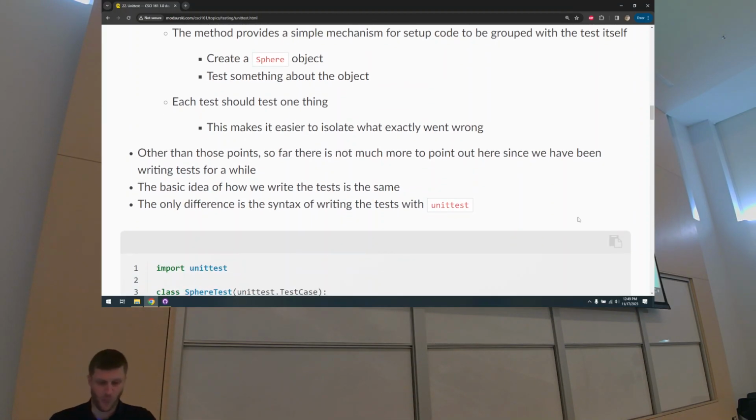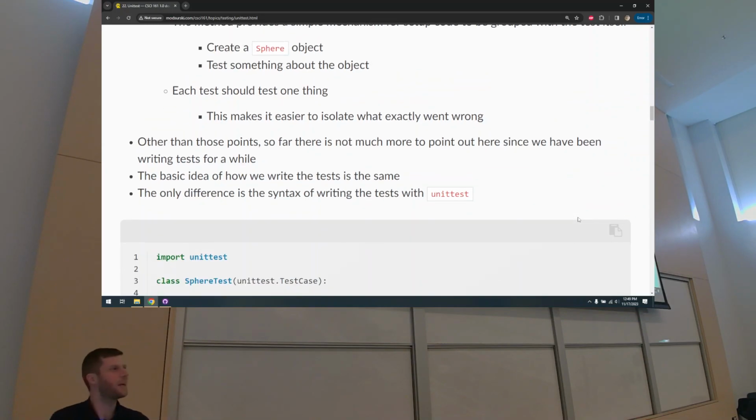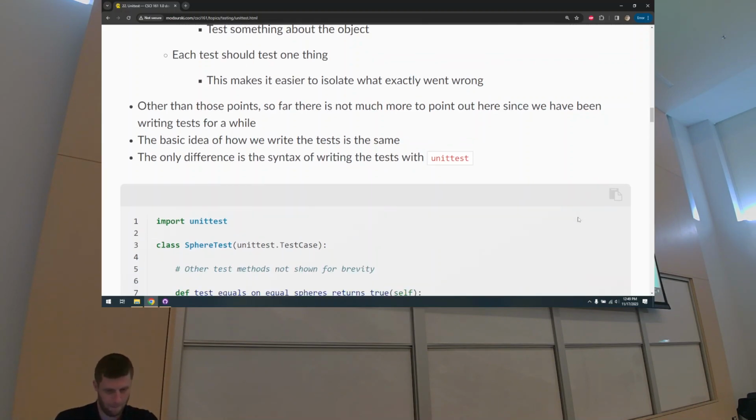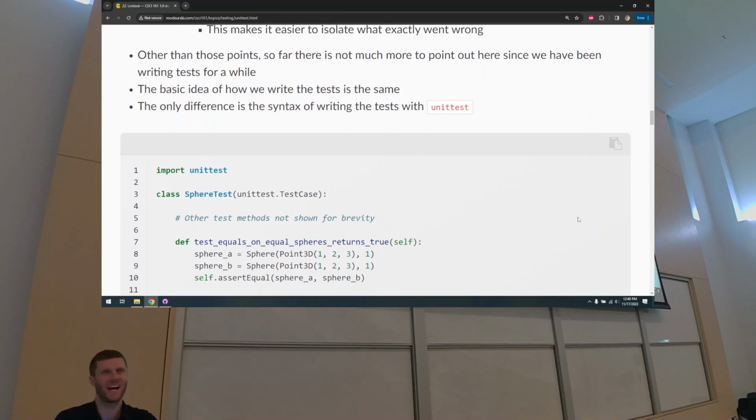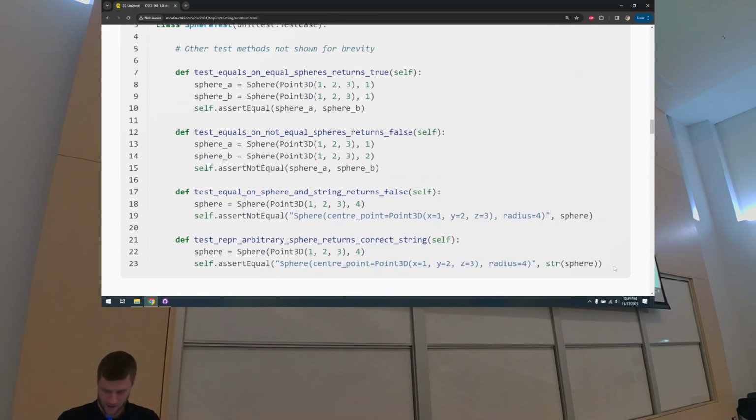And then other than those points, so far, there's really not that much difference from the spirit of what we've been doing before with our assert tests. It really is the same, it's just the syntax is quite different now. But the idea, the spirit of what we want to achieve with the testing is the same. So let's add a bunch more tests here.